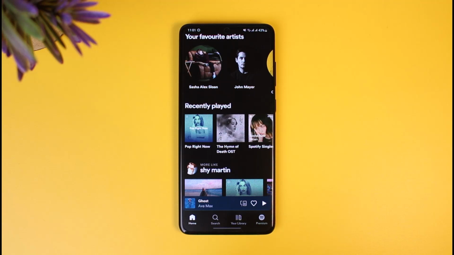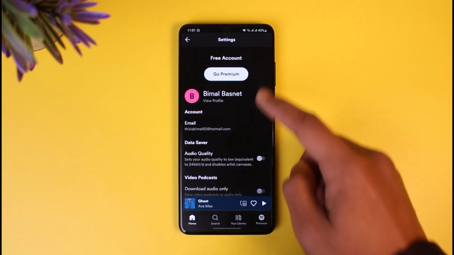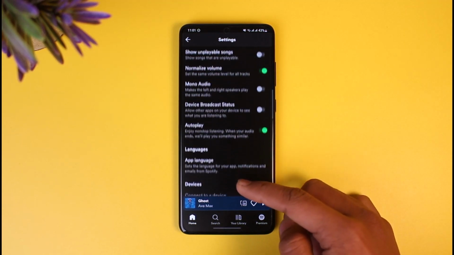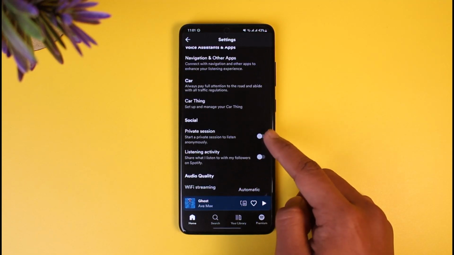The other thing, however, is that you must have turned on this feature before, and that is that you can listen to songs anonymously on Spotify. To enable this feature, just come to your home page, tap on the gear icon from the top right, scroll down, and then look for the option called private session over here.